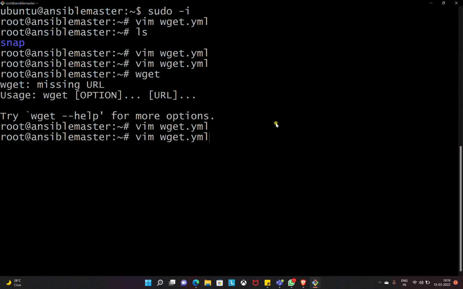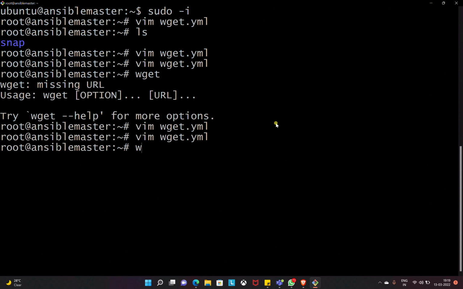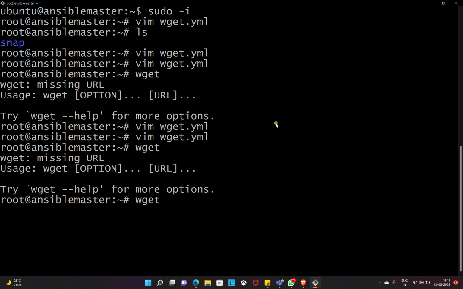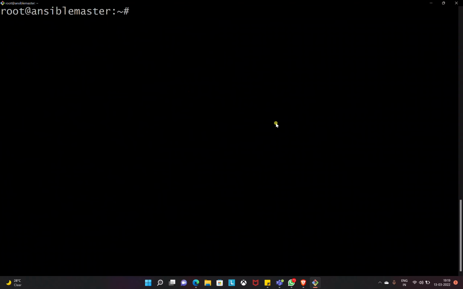So let me, okay, let it be, because we have installed it, right? So let me make it as all, so that let me first uninstall everywhere. Now let us make it all. Okay, now see here, wget is installed. See, wget google.com. Now this is working, right? Correct? So now let me run that playbook.